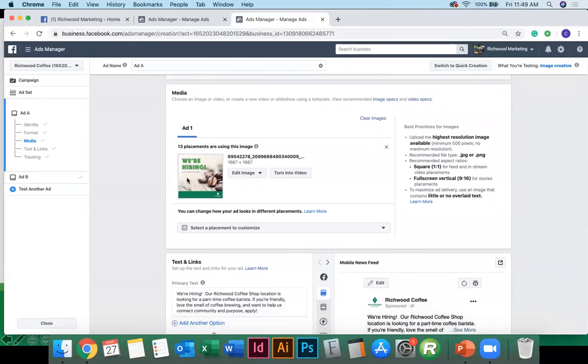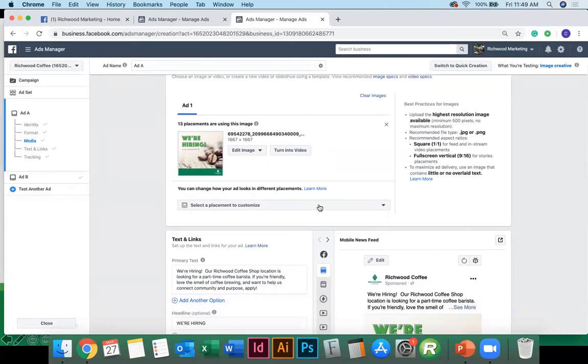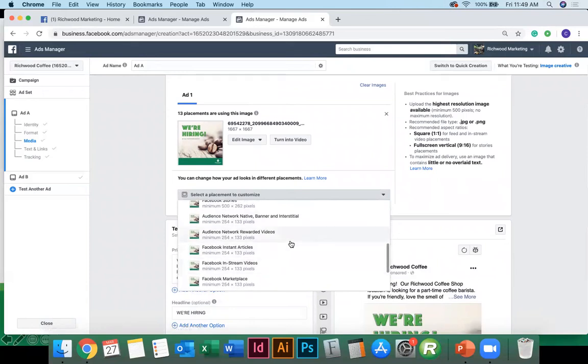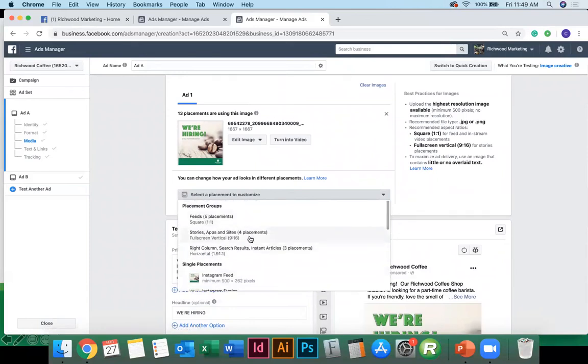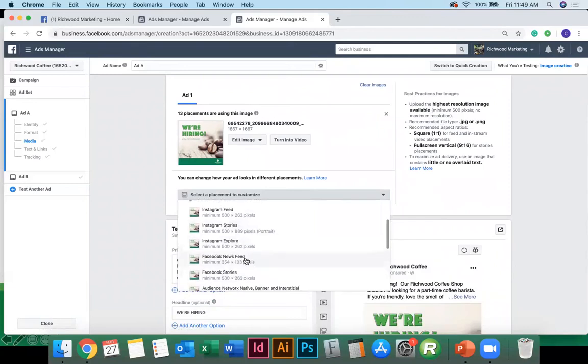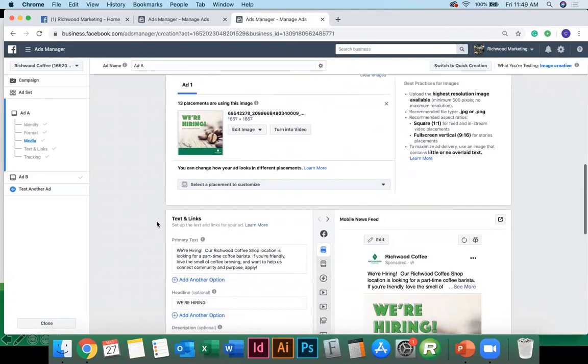And so I chose this "We're hiring at a Richwood branch" image with these coffee beans. It gives a little detail on what the best practices are for images. Then I can choose how I want this to be placed. Do I want this in all of these places, or only on my Instagram feed and my Facebook feed, or do I want it in stories and as a banner and that kind of in-stream video that I told you about earlier? We're going to choose all of them though.